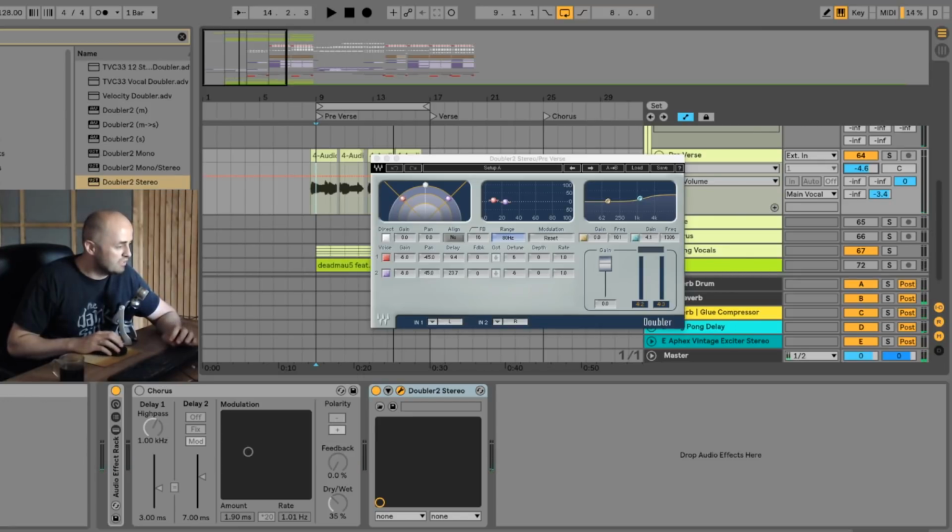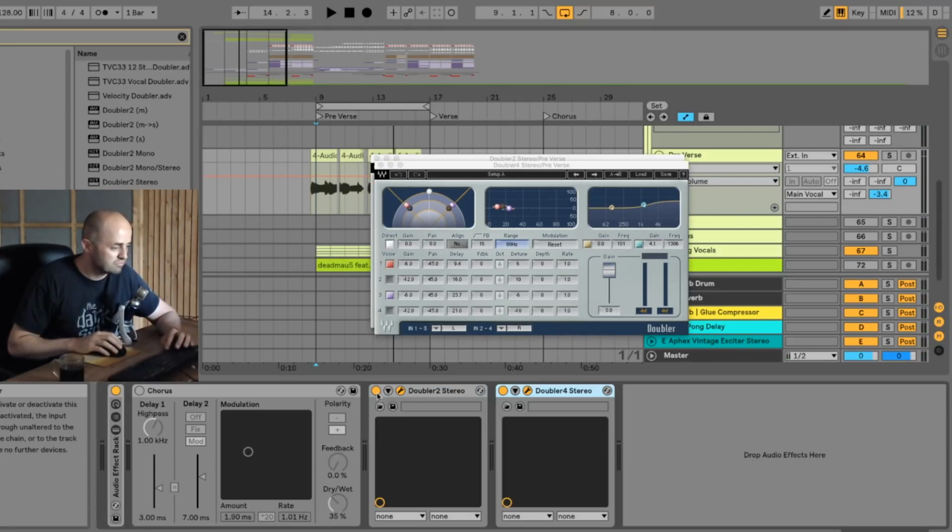That is actually way nicer. Let's try the stereo 4 doubler thing.